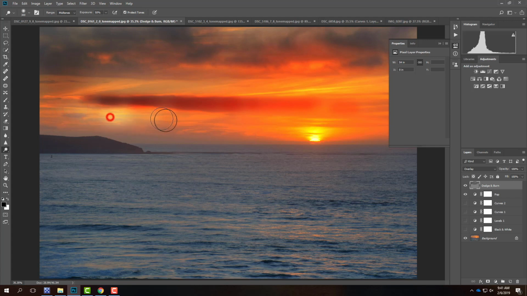One of the problems with dodging and burning is if you're not careful with how you do it, you can end up saying, oh, you know, I really want to lighten this. All right, that's great. Oh, wait, I went too far. Let me go back and let me darken it.